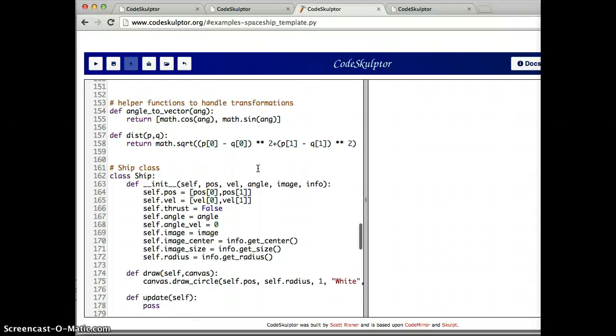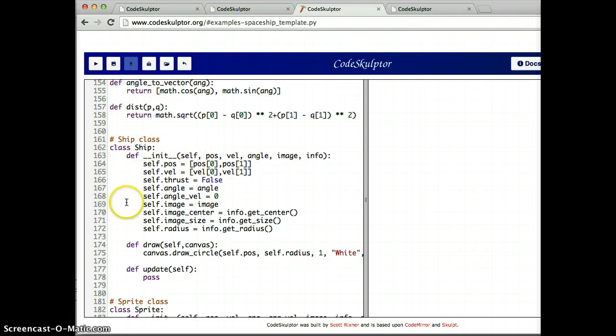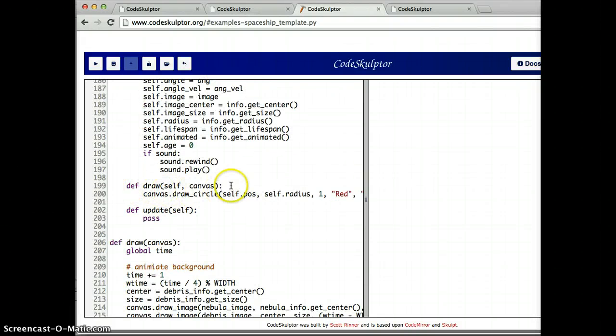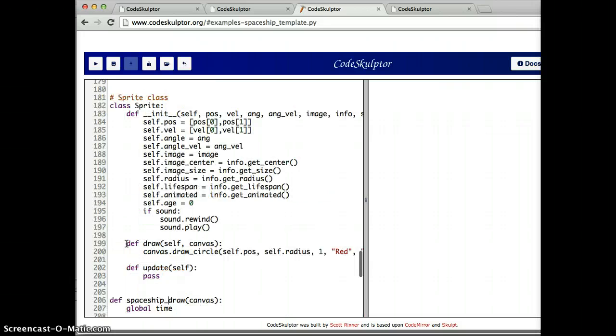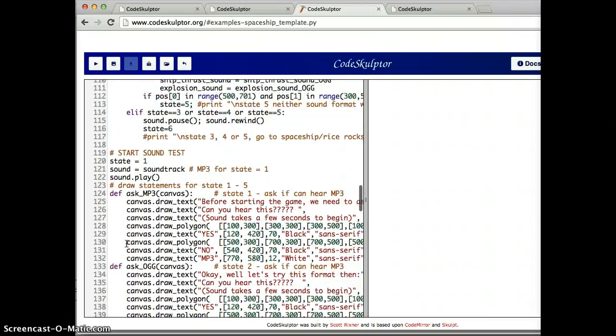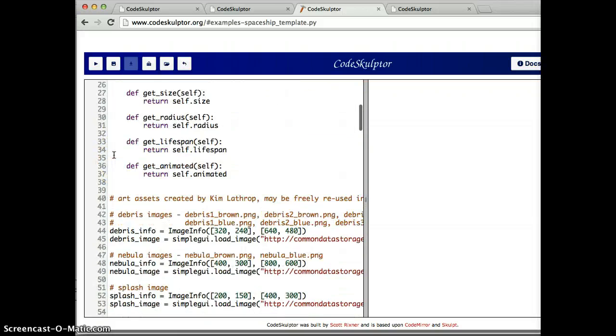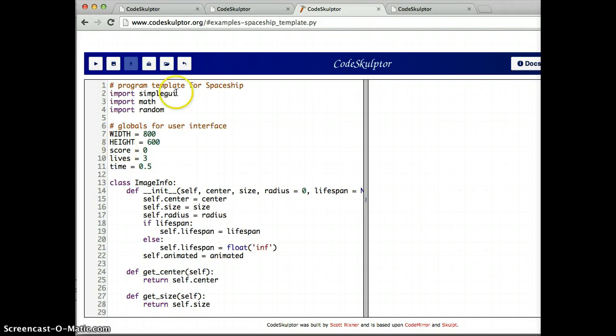Okay, now I said there's 3 functions or methods that are called draw. There's the one in the ship class. That's not the one we want. There's the one in the sprite class. That's not the one we want. Here's the one we want. Define, draw, canvas. So we're going to make this say Spaceship draw canvas. Because later on, inside of the mysterious sound check code, it will call it right there. If state is 6, Spaceship draw canvas. Okay, so it's expecting it to be called that. Okay, great. We did that step.